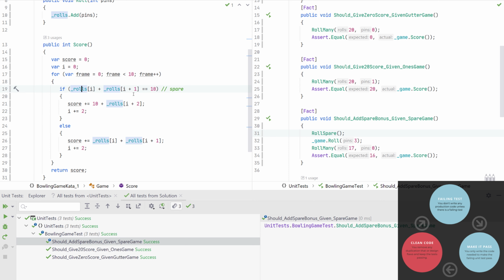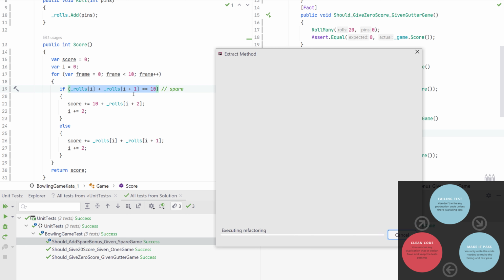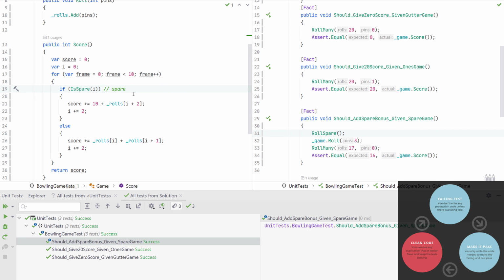We have the same issue over here. We have this. That's not really obvious what it does. We also have a comment, and so we have the same problem. We don't want such a comment. So again, we're going to extract the method, call it isSpare, because it's communicating a lot better. And then we can remove the comment because that's obvious from the context now.